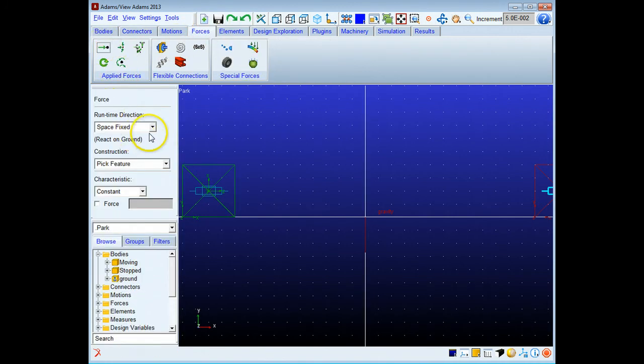I'm going to fix it in space. It's just going to be either forward to the right or to the left is all. I'm going to react against the ground. So you think of that as the tires pushing on the ground. And I'm going to create a magnitude. For right now, I'm just going to give it a 1 Newton force.